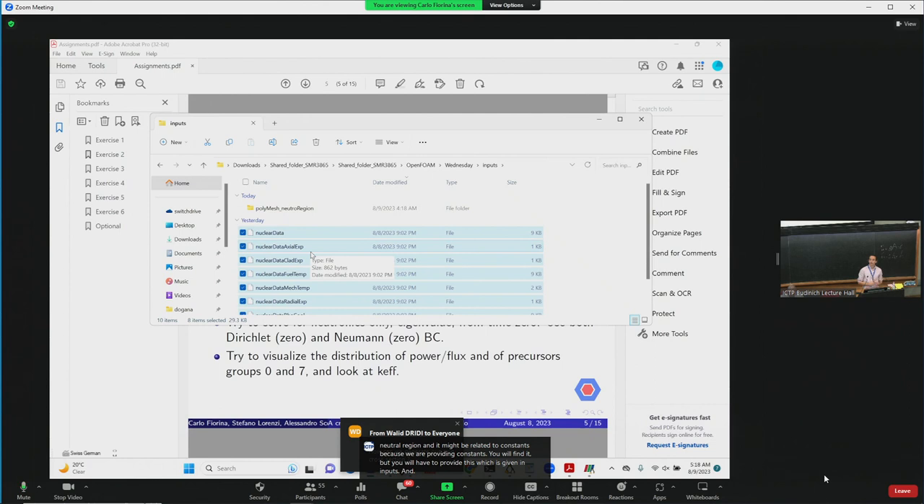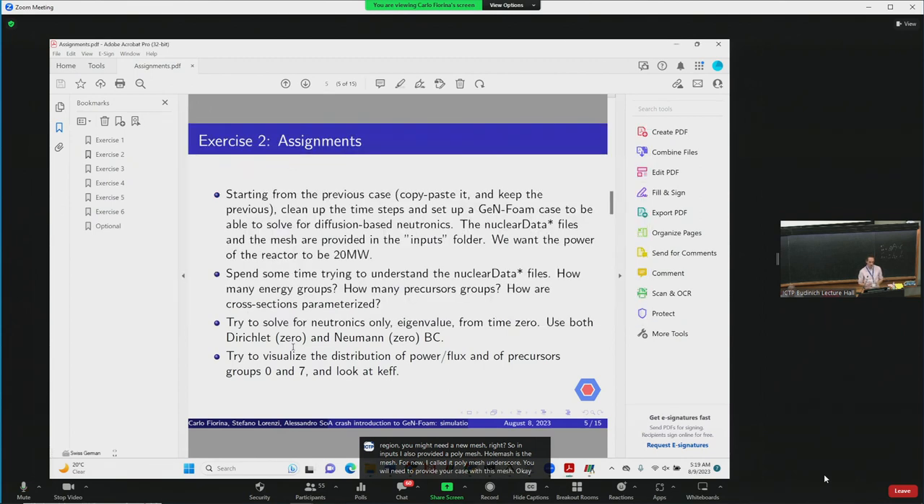And you may realize that you have a new region, so you might need a new mesh, right? So in inputs, I also provided a polymesh. Polymesh is the mesh for the neutral region. I call it polymesh underscore neutral region. You will need to provide your case with this mesh. Okay? So the idea is to run a very simple diffusion case where I gave you the cross sections because it takes a long time to generate them. You can use OpenMC, by the way. We have a script to translate OpenMC format into GenFOAM format, for your curiosity. But this time I gave it to you, it's in the nuclear data files, which are in inputs. You will need to provide a mesh, which is in inputs.